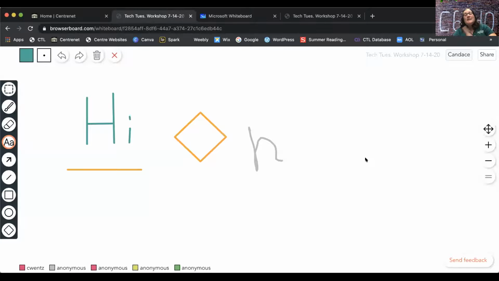I'm already logged in. So to create a Browserboard, you can create a free account, okay? And so this you'll see, it's kind of, I think, like Microsoft in the fact that it's a little limited. Although you have more features, right?